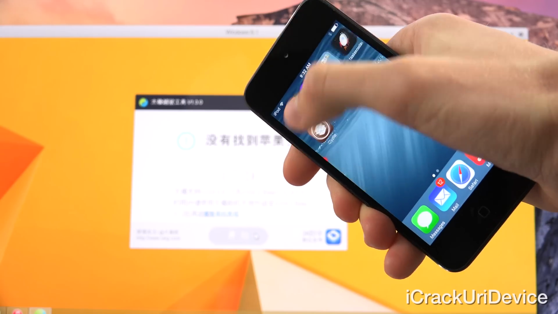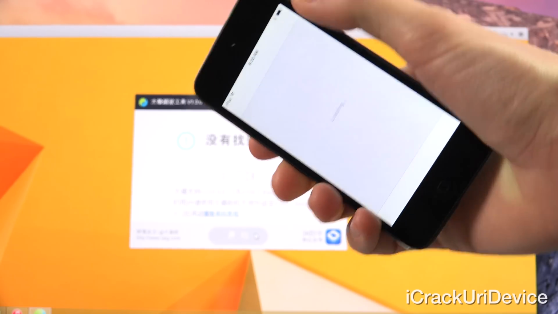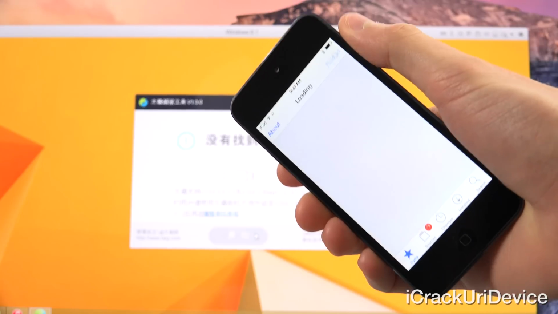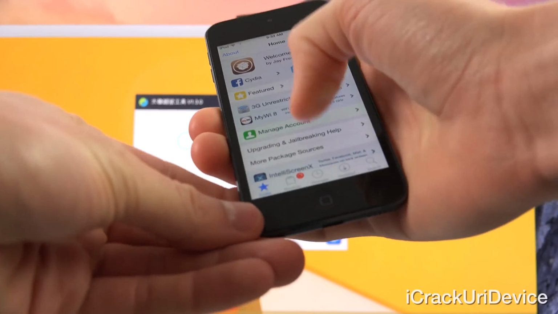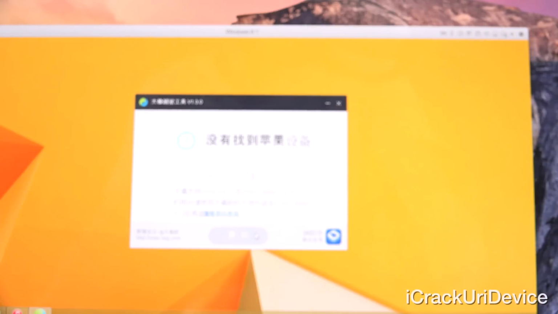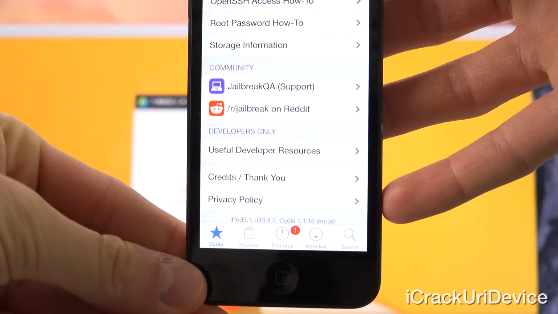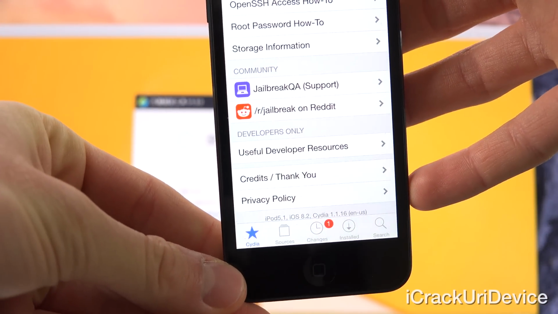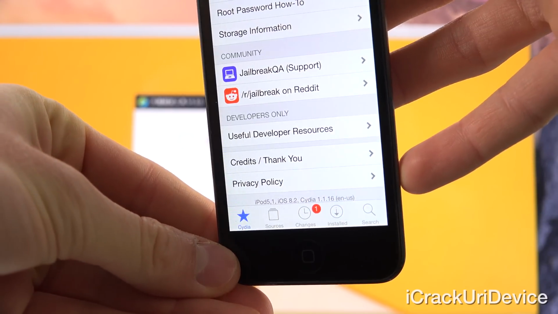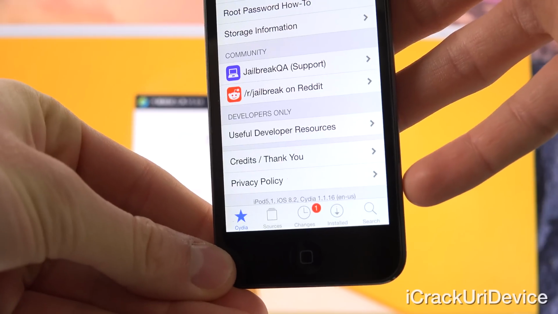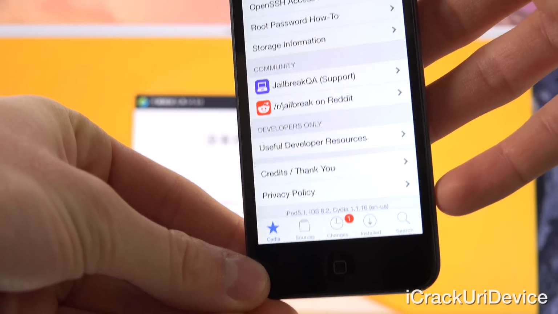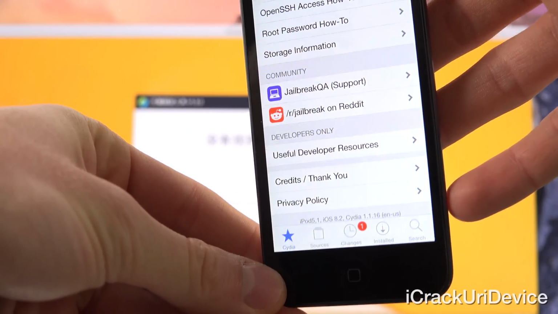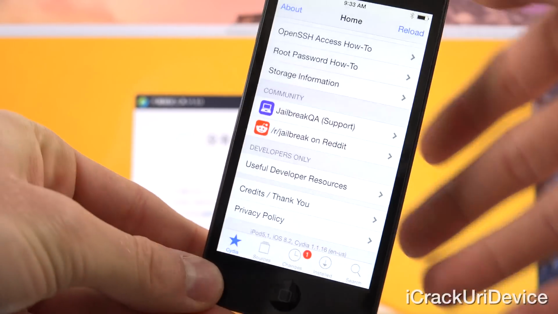And swipe over to Cydia, and I'm going to show you guys that down below at the bottom, Cydia does indeed confirm this is a 5th generation iPod Touch running iOS 8.2, so I'm going to go ahead and scroll down here. All right, so as you can see down below at the bottom, Cydia does confirm that this is an iPod 5.1 with iOS 8.2 and Cydia 1.1.16. So this is a 5th generation iPod Touch successfully jailbroken on iOS 8.2.